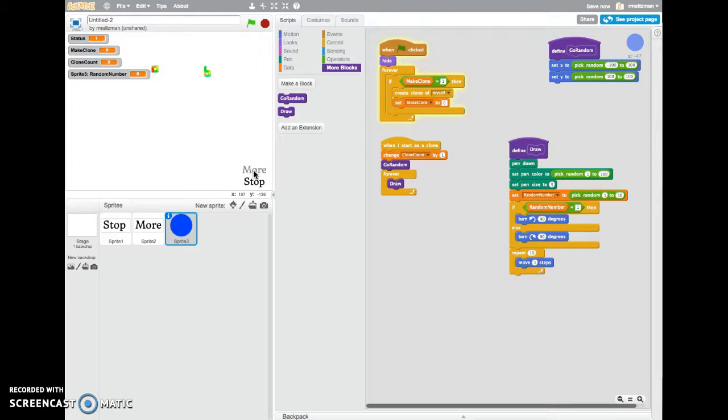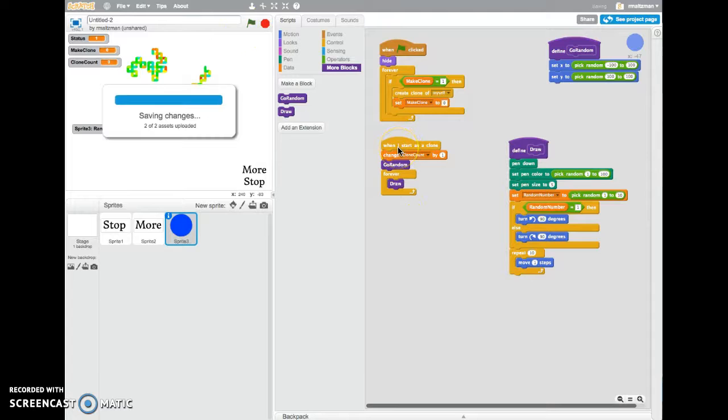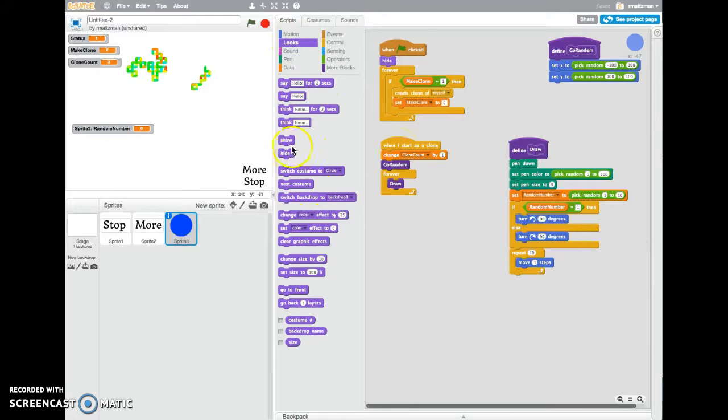Okay, so one problem I see is it looks like it's drawing. I thought I only clicked on it once. Okay, a couple things I noticed. One is that I can't see the little balls, because they are hidden and I never showed them. So I forgot to do that. When I start as a clone, I need to say show. Okay, let's try again.